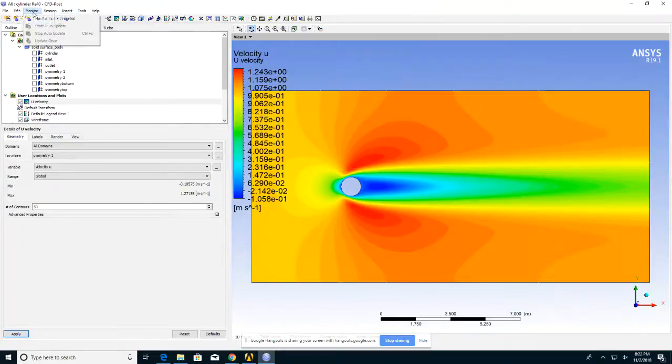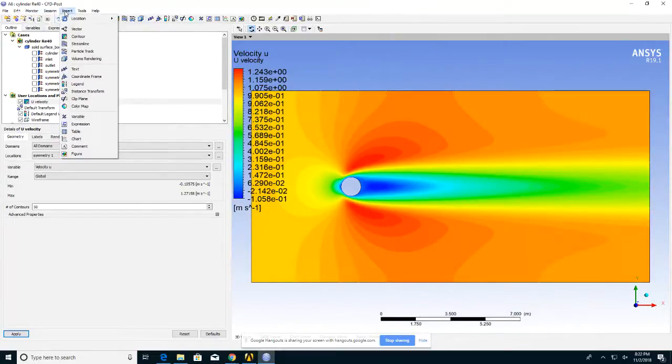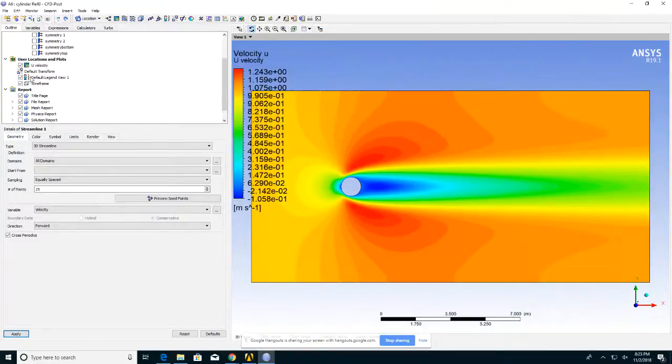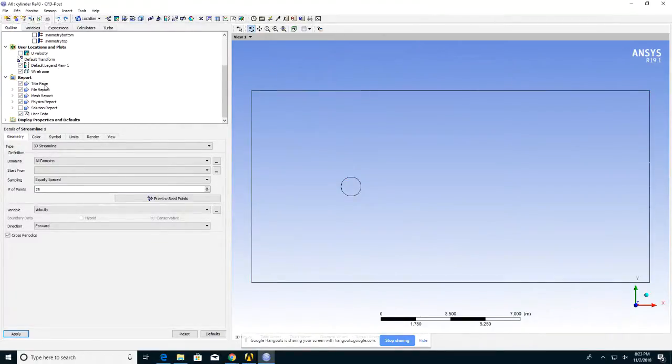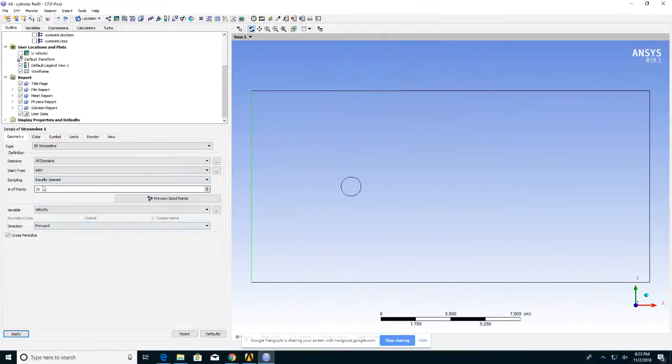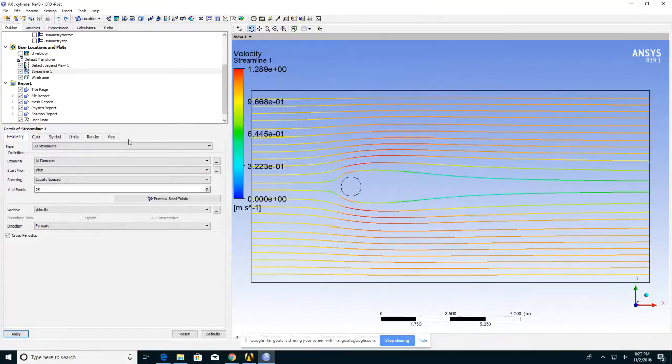Let's see, what else can we do? We can do streamlines as well. So streamline, we can select this. And we have the streamline starts from the inlet. We have 25 points. So this is how it looks like.